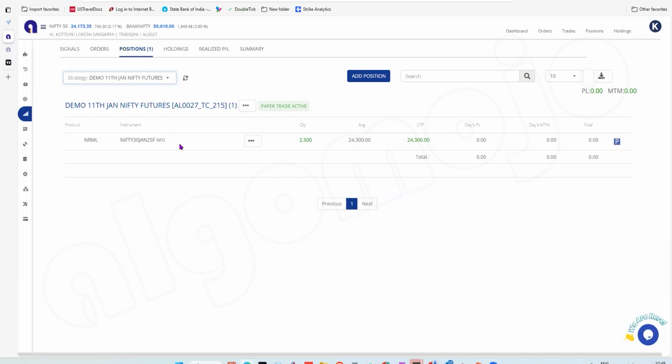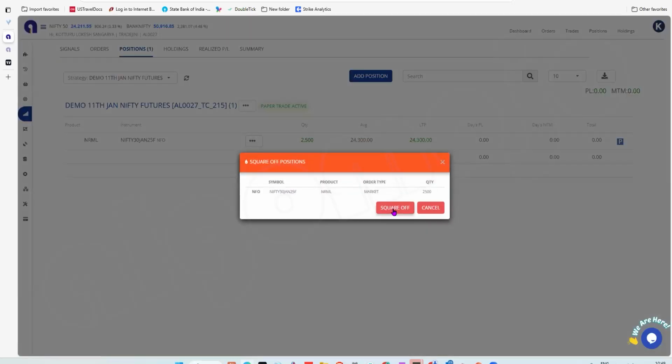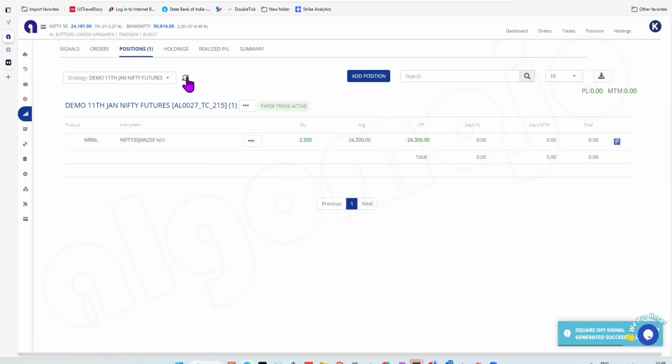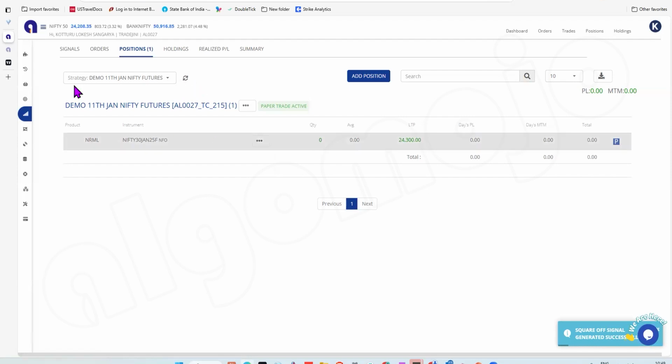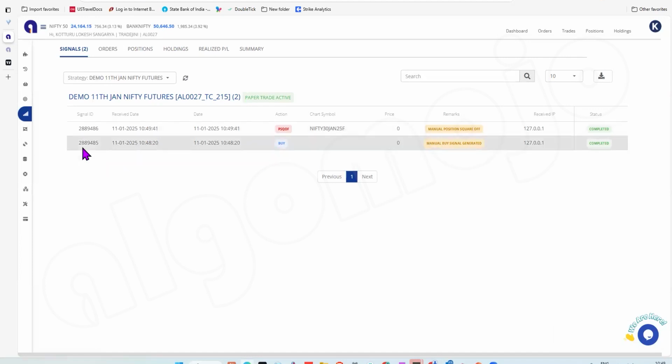Now, suppose you want to square off this position, you can do it from here itself. You can say square off, and the order will be closed as such. Do a refresh, the quantity becomes zero. You can also see that it says manual position square off has been generated and the same has been completed. So first test it manually by generating the signals in the platform itself under paper trade and see if it is the thing that you were expecting, and then get into TradingView or Amibroker. And if there's any change to be done, you can do it and then try it out again and then shift over.